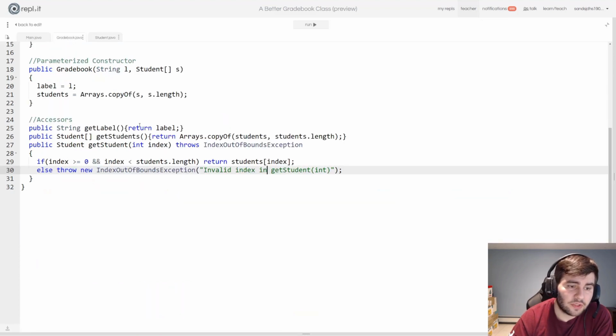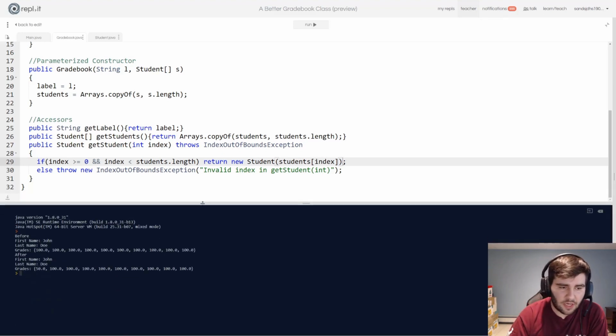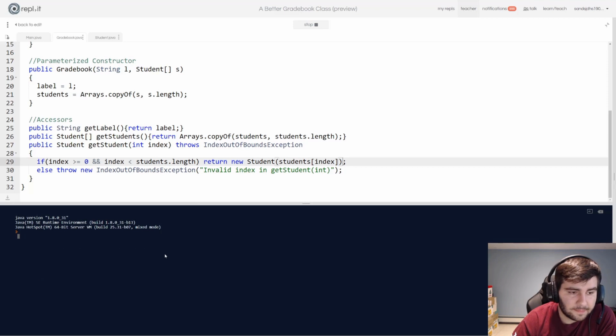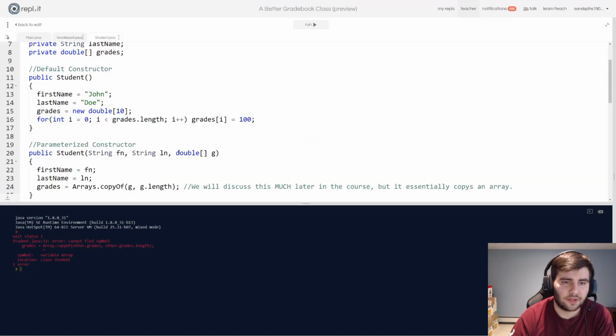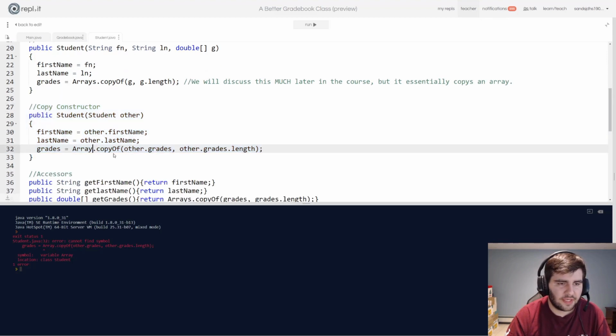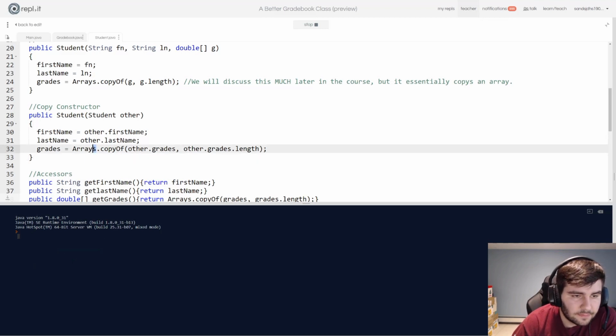Now if I go to gradebook.java again, instead of just returning students at that index, I could say return new student and then pass students at that index as a parameter. Now you'll see, this should still be 100 when we rerun it now. That should not have been changed. Oh, what did I do? Sorry, in student I called it Array.copyOf. It should have been Arrays. My mistake. Make sure that that says Arrays.